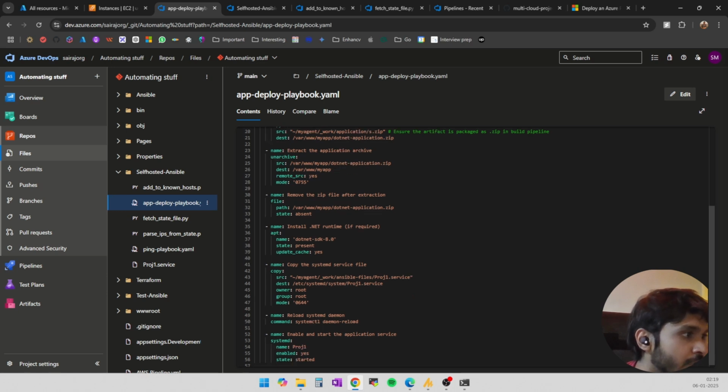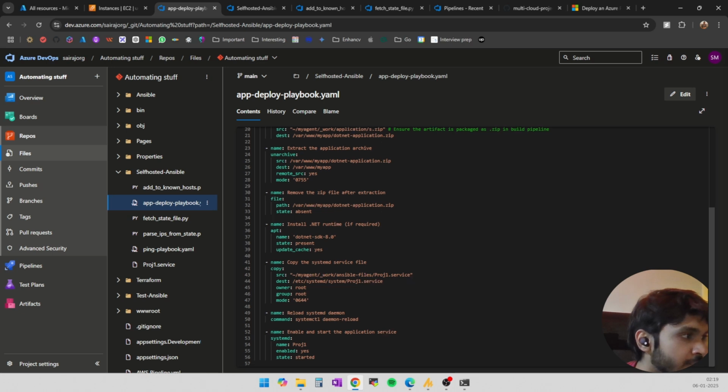the .NET SDK version 8 on these remote nodes, and then finally running this application as a service in the background, because if we run it with dotnet run, it will run in the foreground, and that will keep the terminal up when you're running the pipeline. Therefore, we'll be running it as a service in the background. And yeah, that's it. So I'll just quickly check now.